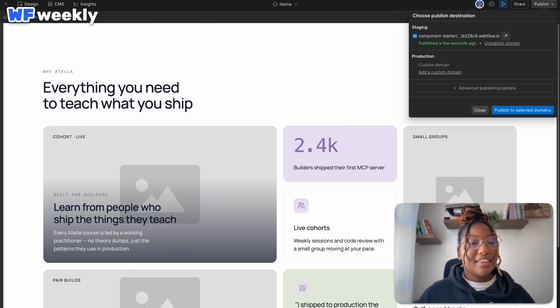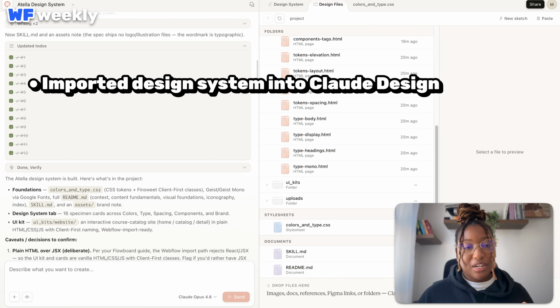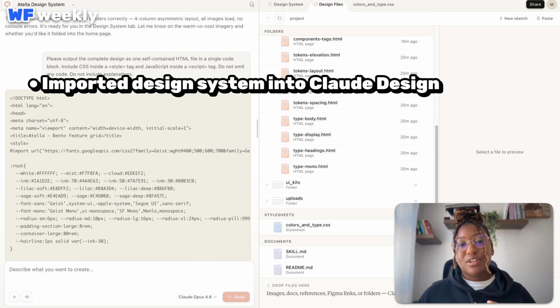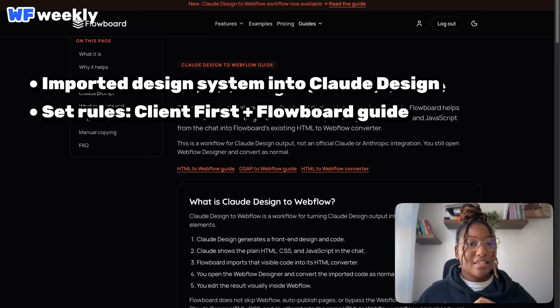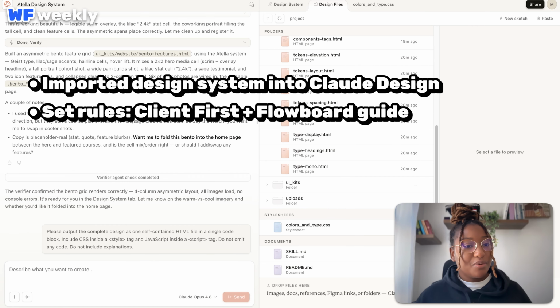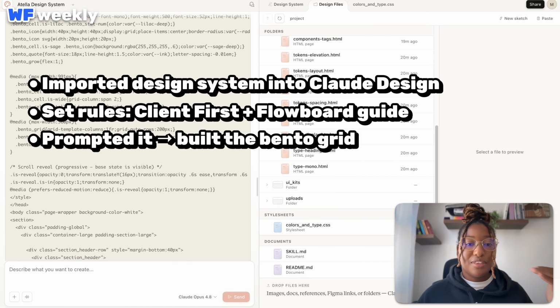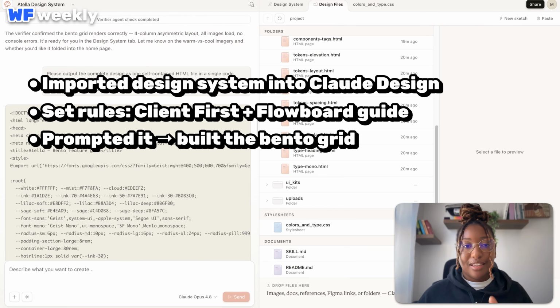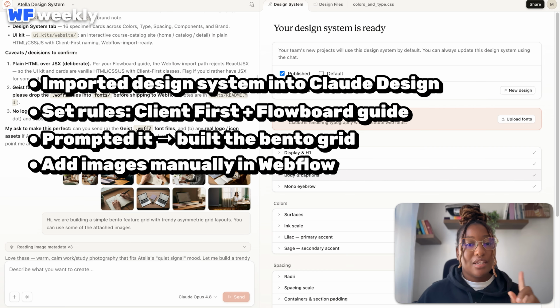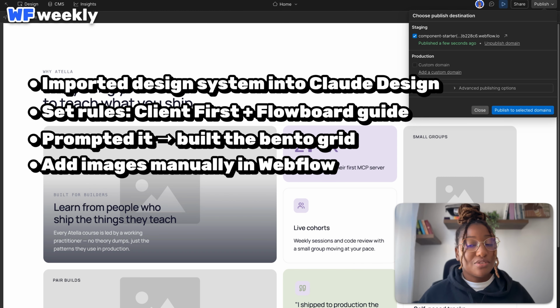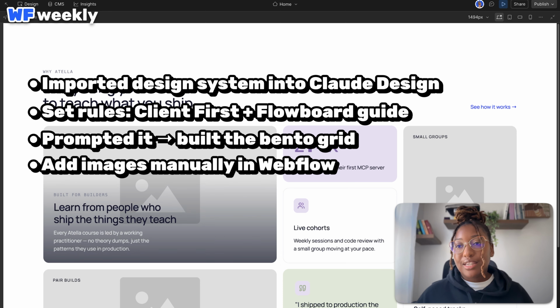Okay, so what we just did was import our design system inside of Claude Design, and then from here we also gave it instructions on what to do. So use client first naming conventions, as well as use the guide from Flowboard, so the Claude Design to Webflow guide, so that it understands what we're doing. And then the next thing we did was give it a prompt of the thing that you want to design, and then it created our Bento grid. We also gave it a couple of images that it could use, but the images didn't carry through to the design, which is fine because you can add these manually inside of Webflow.